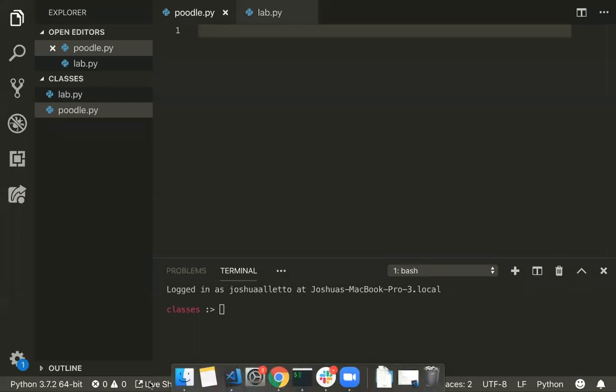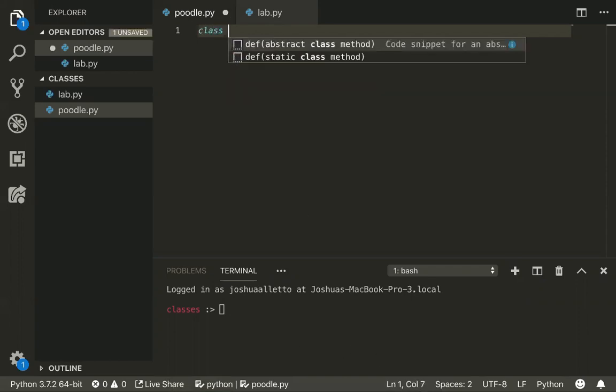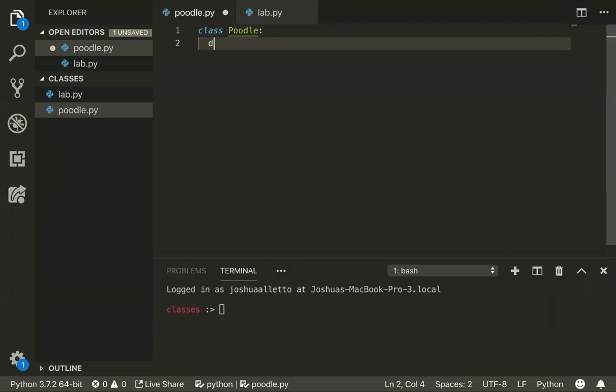To start, I'm going to code a poodle class and a lab class, the two dogs, and you're going to see a bunch of repetition, and you're going to see why inheritance is a thing. So to start, I'm going to go class poodle. And it's going to take in a name for a dog, a color, and a size.